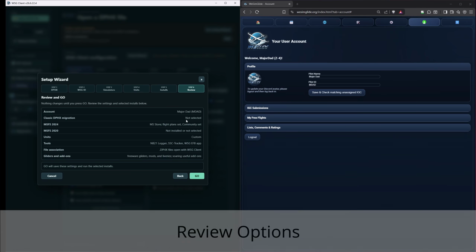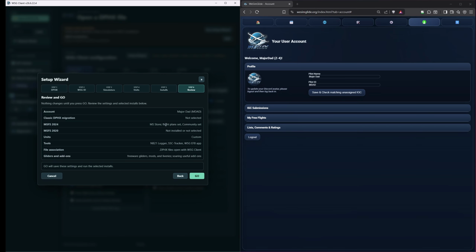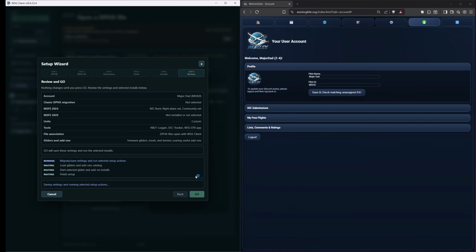My account, there's no classic DPHX migration here. My MSS 2024, 2020, my custom units, and the tools that will be installed, the association with DPHX, and what gliders and add-ons will be installed too. And once I'm ready, I just click go. I'm doing that right now.